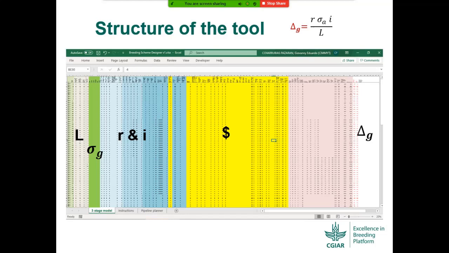And the final resulting parameters in white for genetic gain and genetic gain per dollar invested. The rows represent different scenarios or potential breeding strategies that you could compare. For the time being, let's focus on a single row. The columns that the user should focus on are the ones that require input. That is the gray ones, the green, the blue, and yellow.